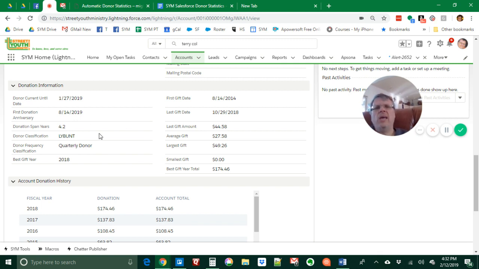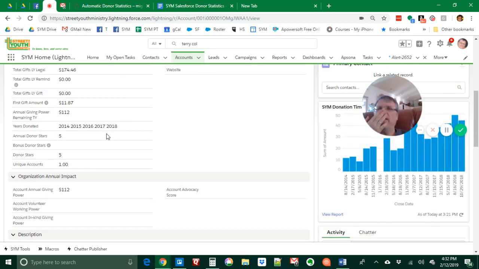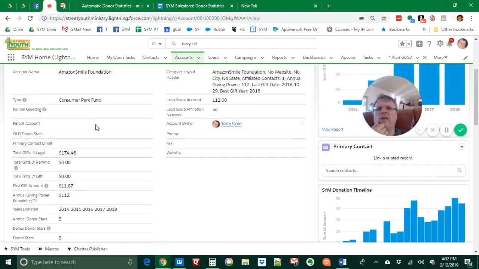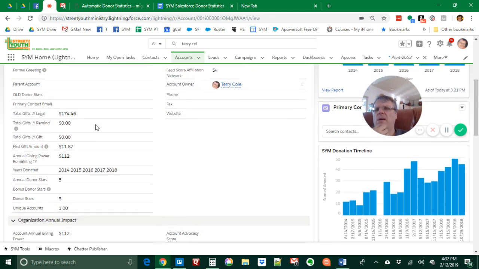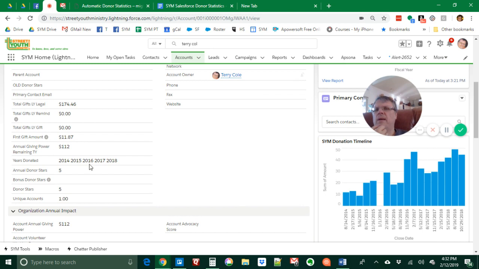Where's the household giving? The household giving number is actually up here. Where is it? Sorry, their annual giving power is $112, and you can even take what they've given this year from the annual giving power and calculate how much is remaining. And in this case, nothing's been given this year, so all $112 remains as a possibility on average.